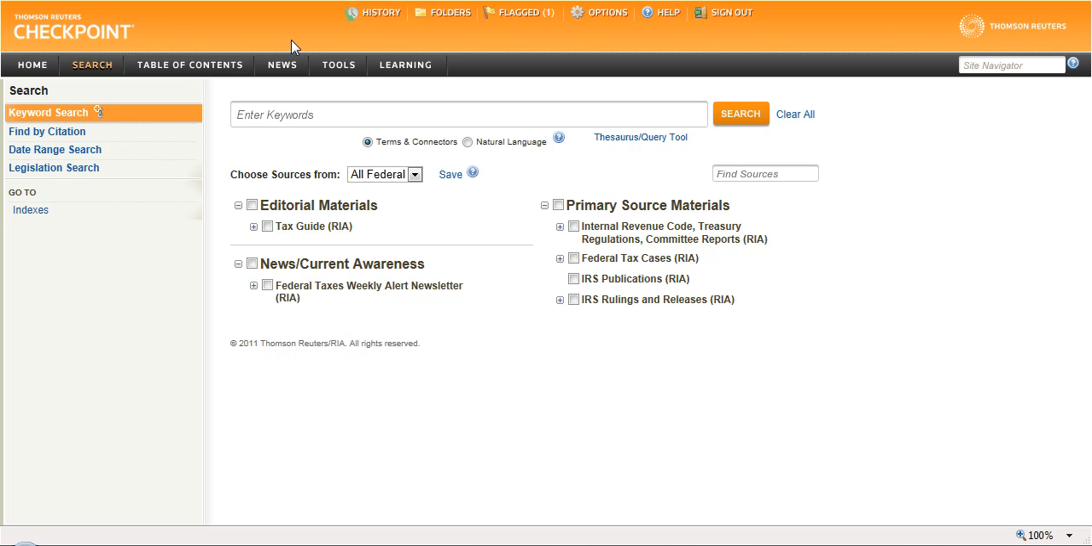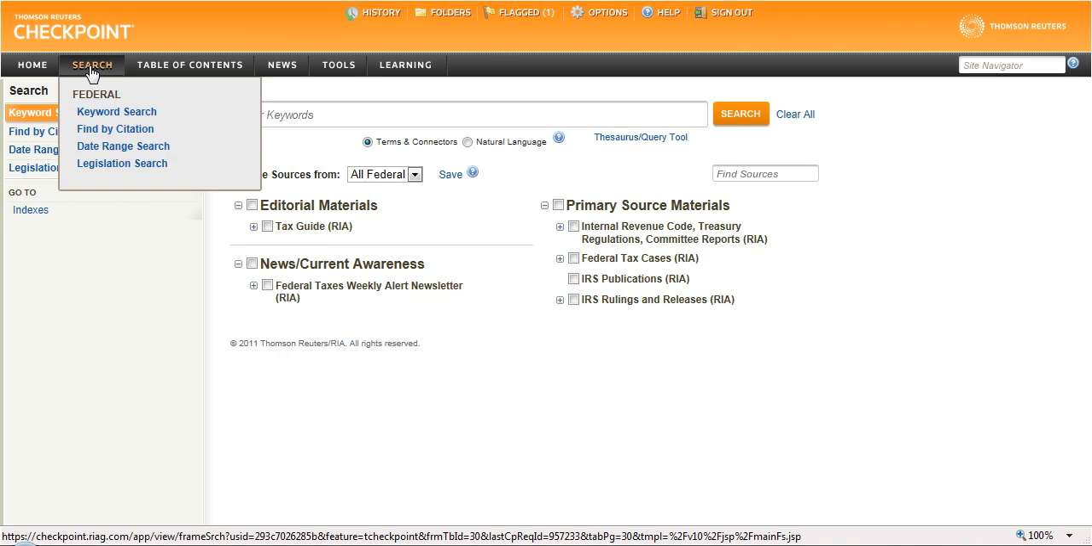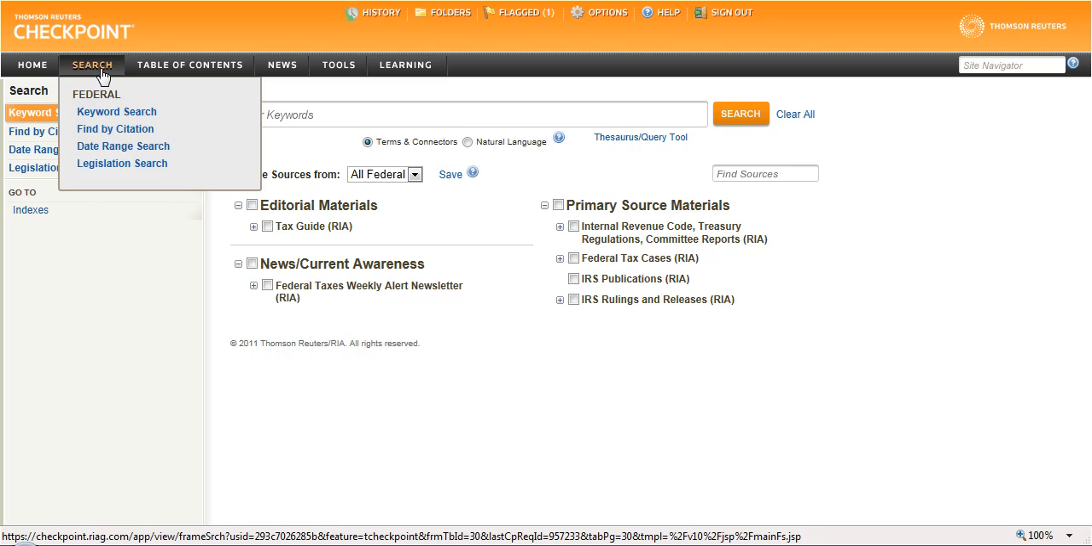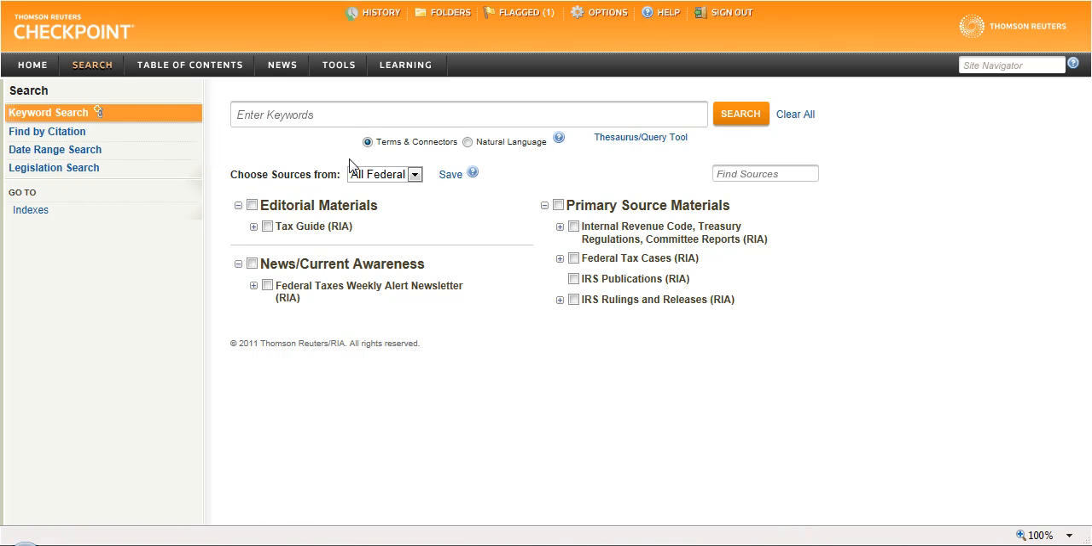Just make sure when you get to the screen asking about the type of research you're going to do, make sure you select tax. And I would also select the search tab to be the one that opens automatically, but some of you might end up on home. Anyway, if you end up on home or search, just end up on this search tab. This is where you're going to do all of the starting point for all of your research.